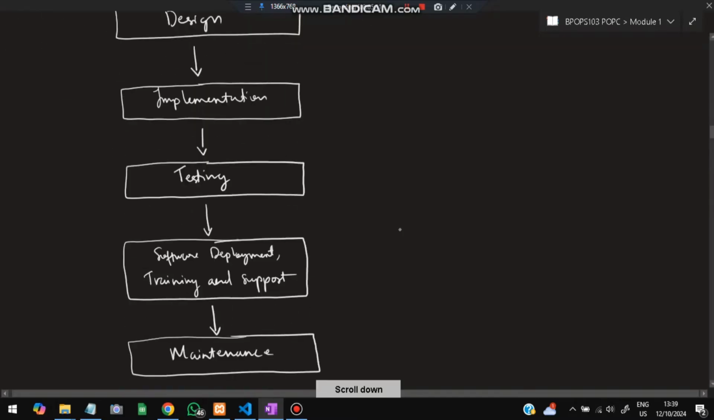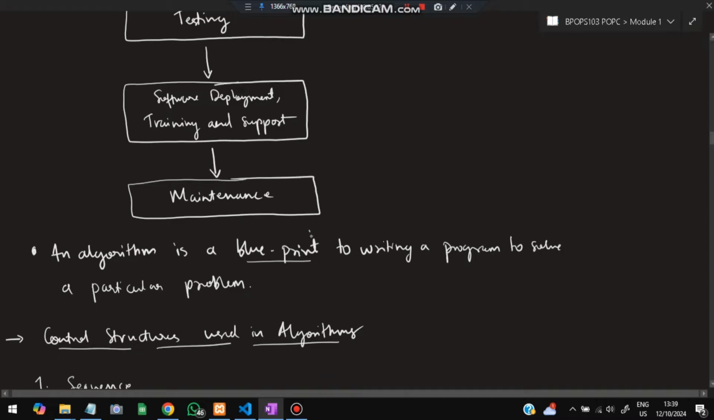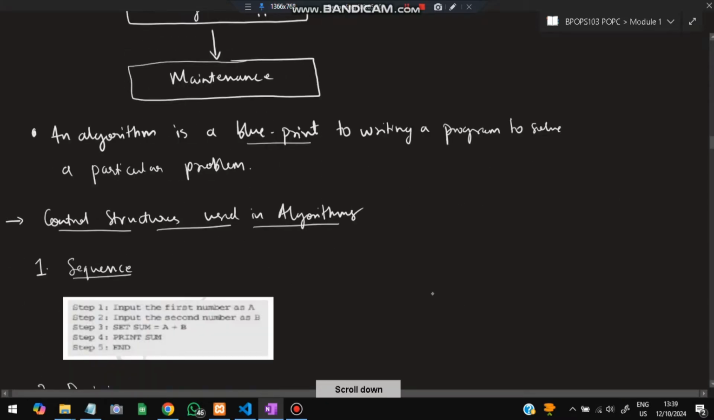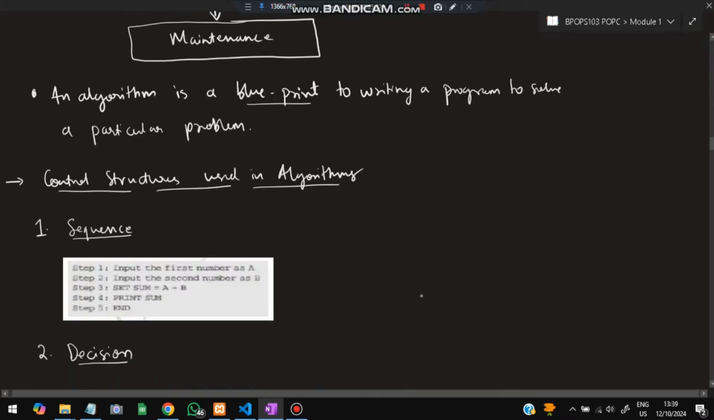Next we have the algorithm. What do you mean by algorithm? It is a blueprint for writing a program to solve a particular problem. It is a step-by-step process which is written and kept for a particular program. This is called an algorithm. How to execute a program, how to write the program, what is the logic of it, everything is put in a single piece of information. That is the algorithm.